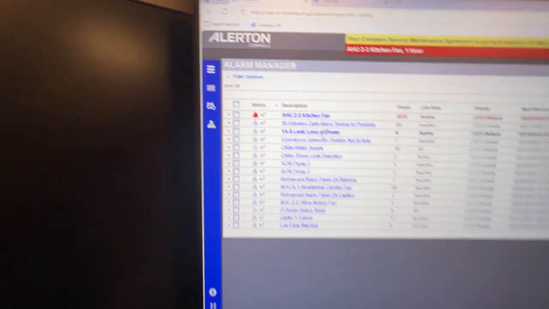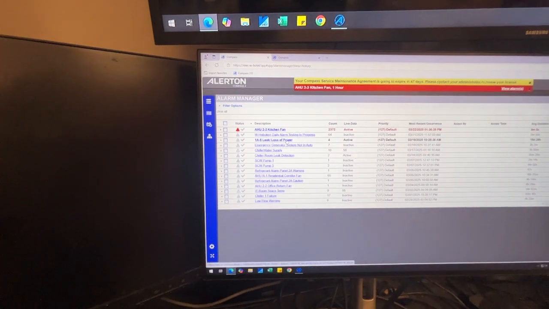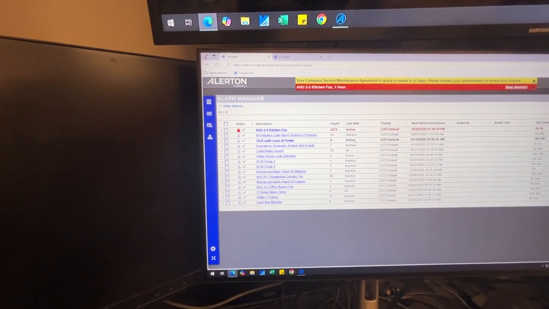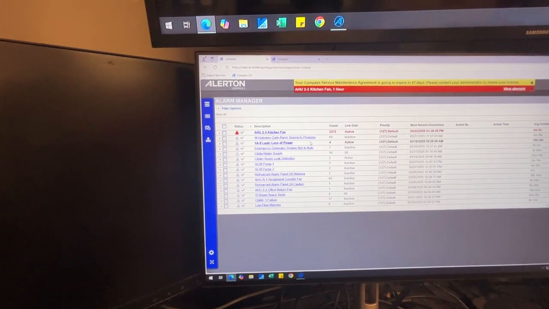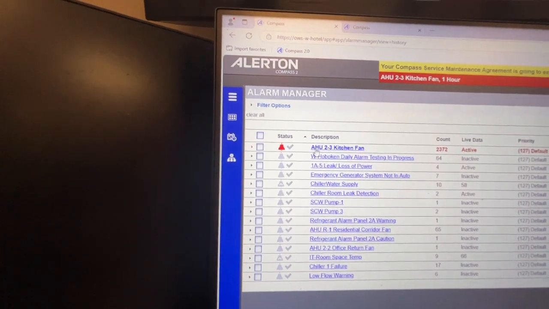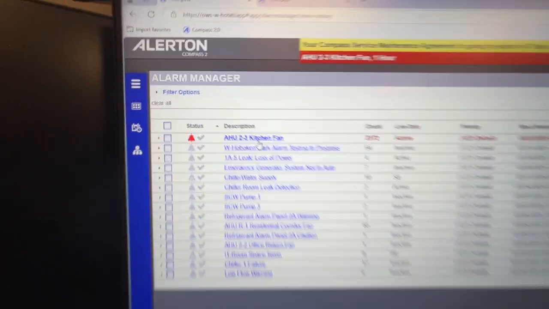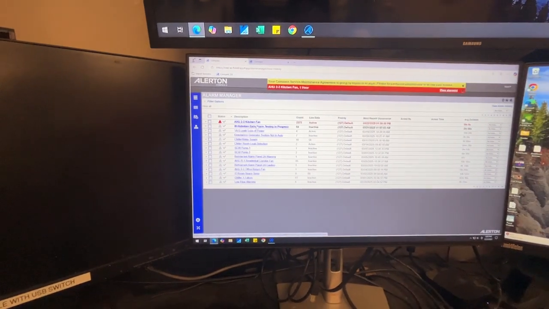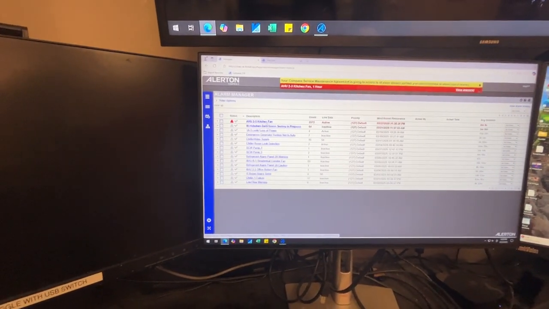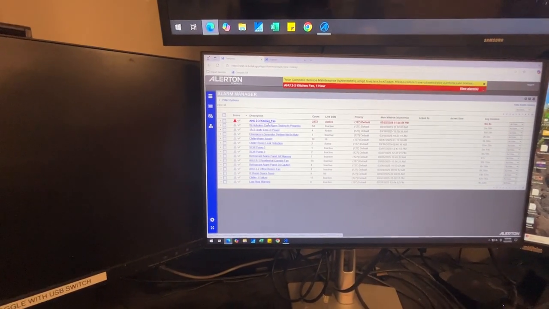Also, these loss of power, we have leak detectors in all the mechanical spaces. They need to be opened and reset inside the device once they're dry. And then right now we're still having an issue with this air handler 2-3. We'll get into that in a second, but we did install on the link system. Every like 5 minutes it will alarm and then go out of alarm.